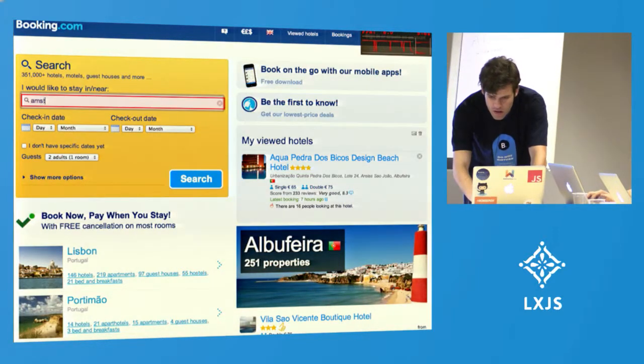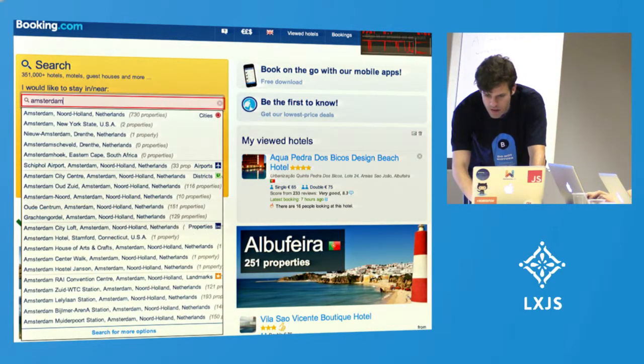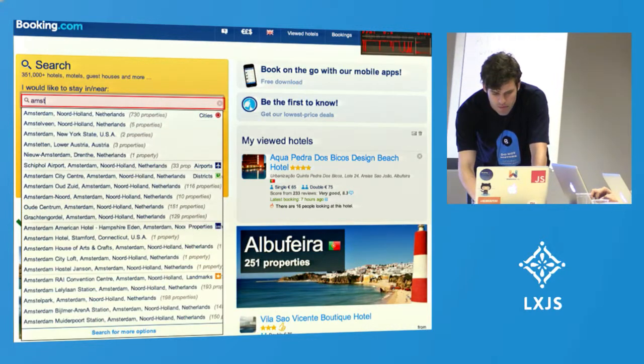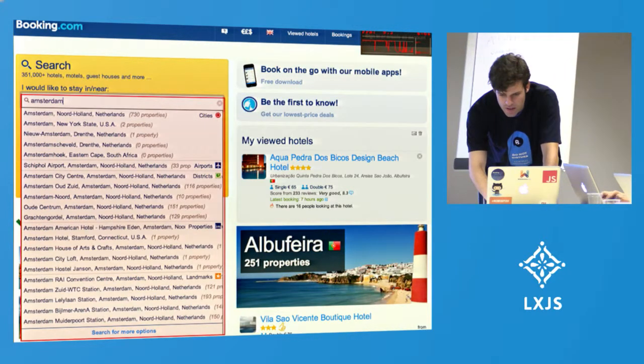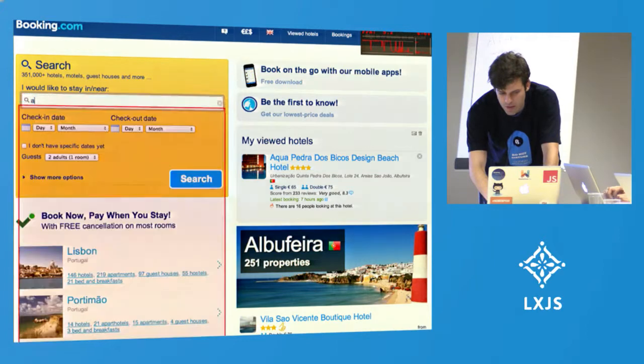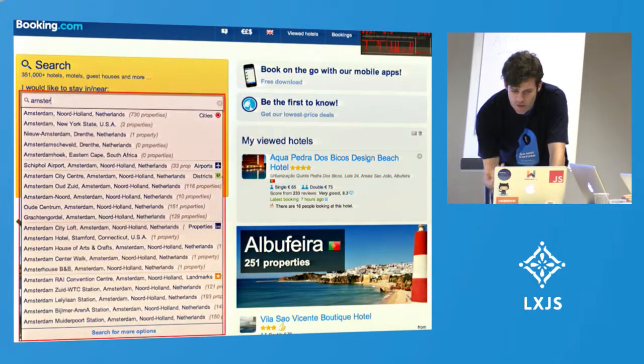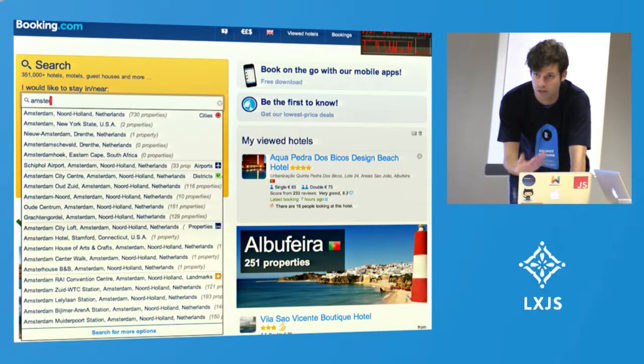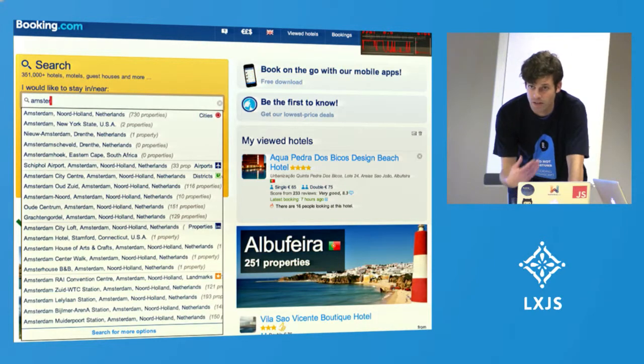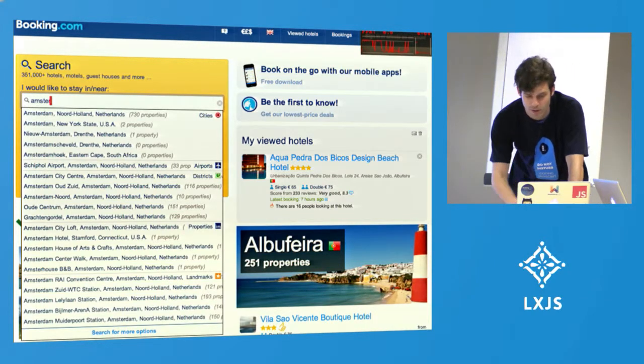And for example, when I'm typing the name of a city here, you can see that we should work a little bit on this one. Although, if you look at it with this one, it actually seems pretty fluid. But if it becomes a bottleneck, maybe we should look into it.